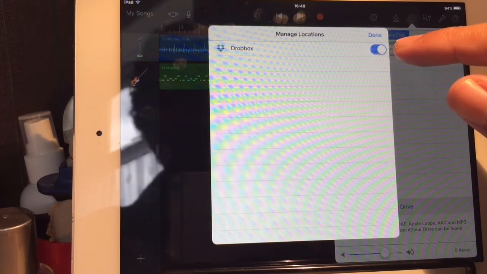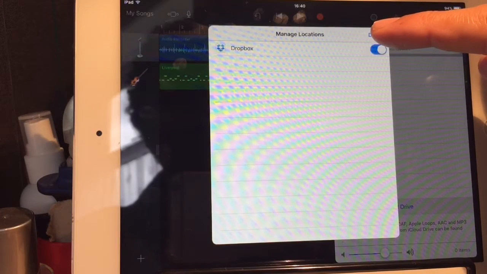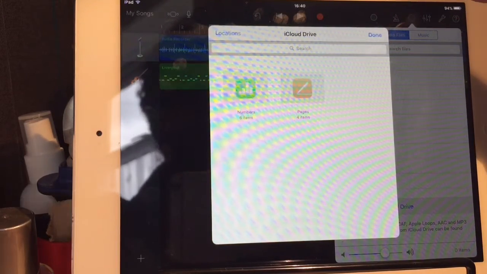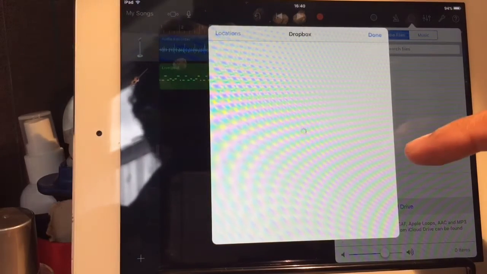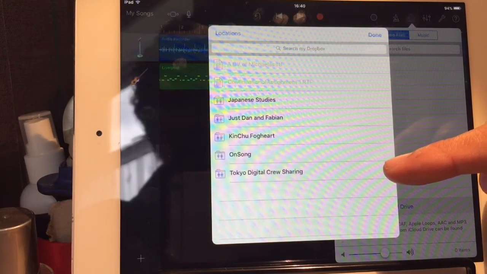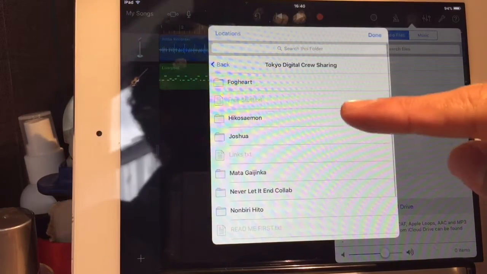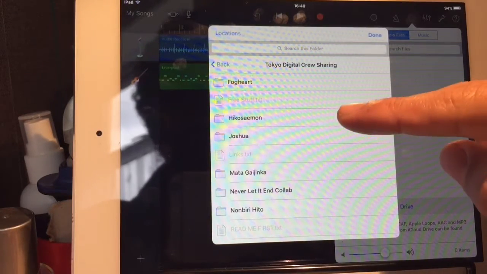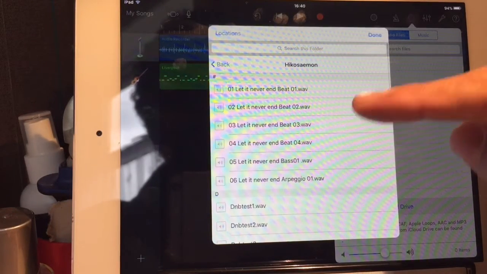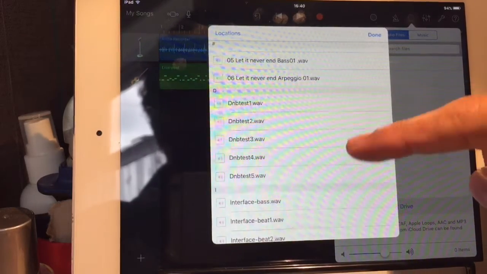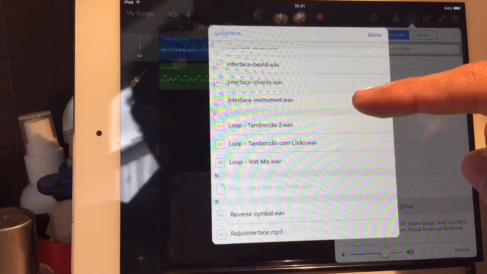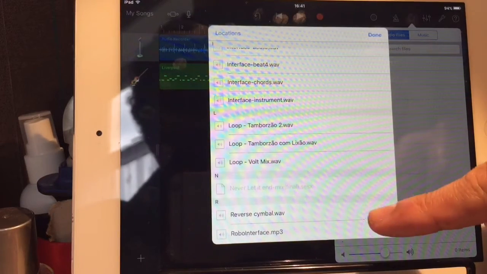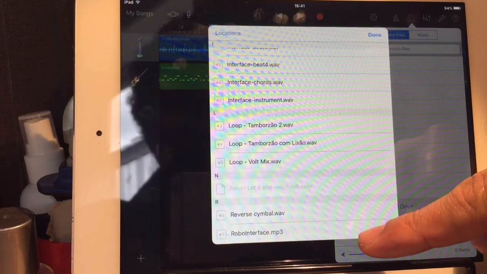So you just slide the switch, which just gives GarageBand access to it. Press done and go back to locations, click in the Dropbox, Tokyo Digital Crew, then just navigate to the audio that you want. So I'm going to Hiko Simon's box because I know he's got a couple of loops in there that might be useful. Unfortunately, I don't know what the tempos are, but it'd be great.